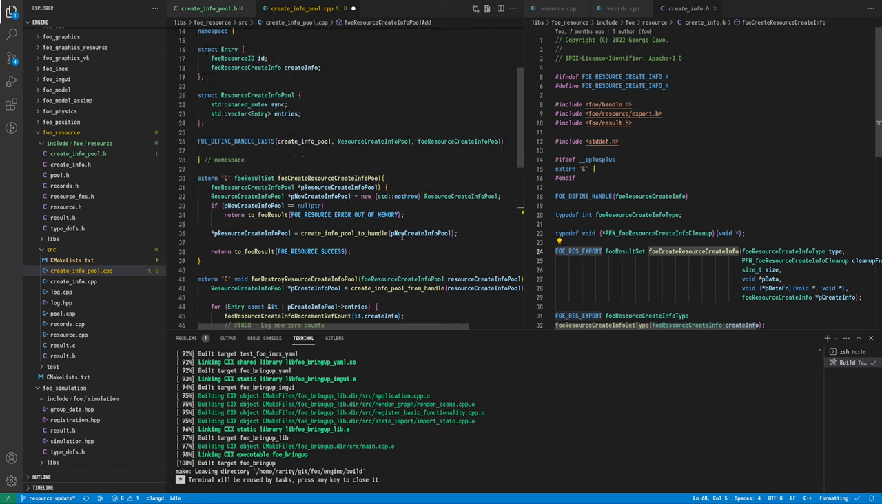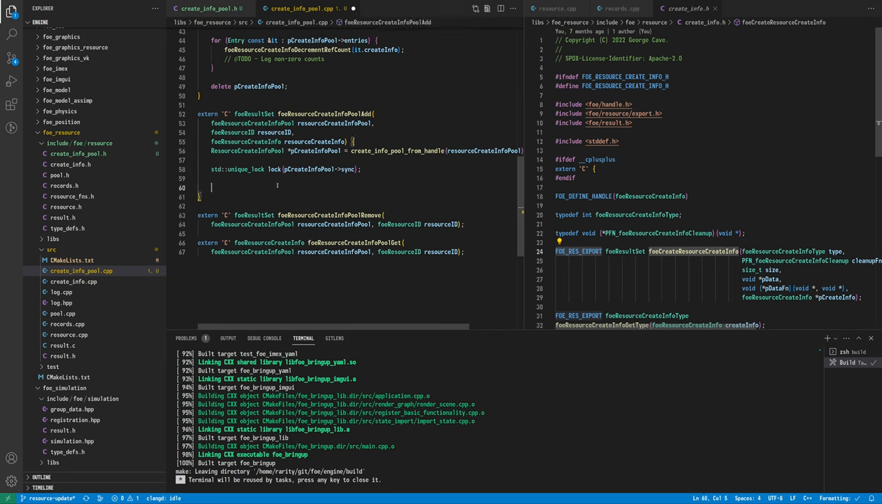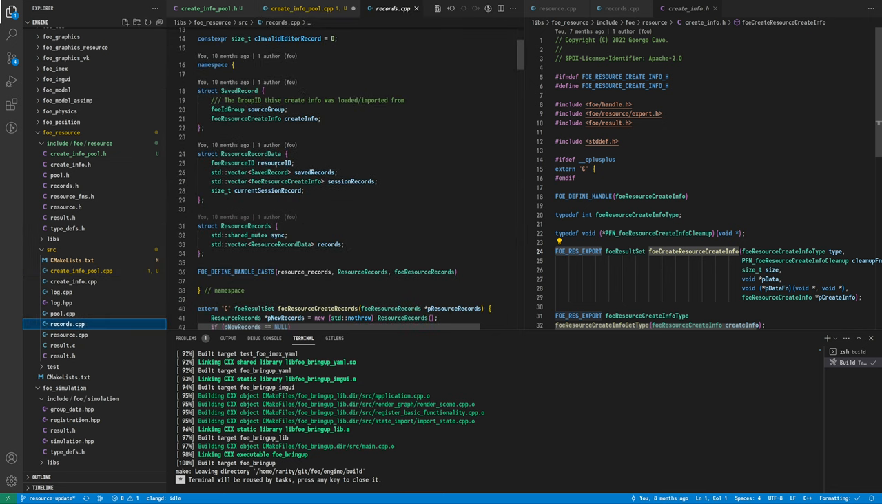Especially since the resource IDs are local to here. So I don't have to traipse randomly through memory wherever create infos are. It's all going to be contiguously part of the vector. So that'll be pretty dang fast. It'll be faster than records, I believe.